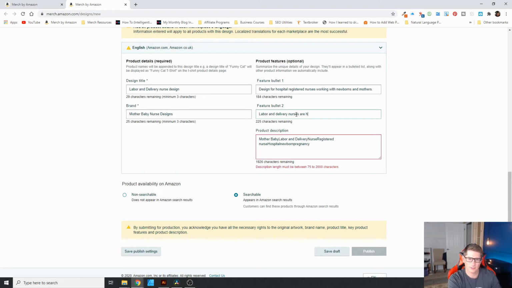Nurses are heroes. Hospital workers that work with at-risk newborns to help deliver babies. So you can see I got a couple more in there. I got labor and delivery, I got nurses again, I got hospital, I got newborns, and deliver babies.